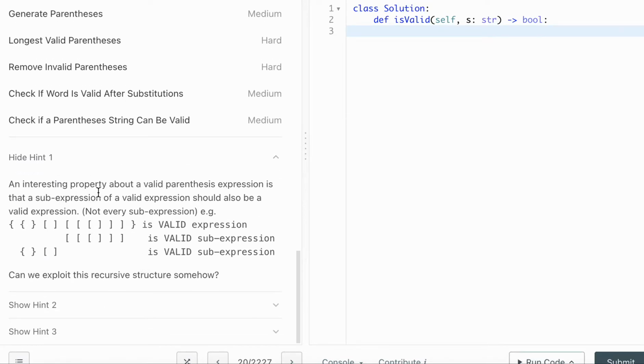Hint: an interesting property about a valid parenthesis expression is that a sub-expression of a valid expression should also be a valid expression. If you take a look at this, it's not just one open and one closed, because there are also 3 opening and 3 closed at the same time, and it's still considered valid. You basically want to make sure in the end that they are able to close. So in this case, you look at this problem, you already know this is a stack problem.